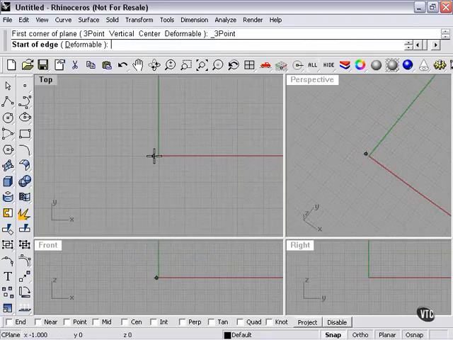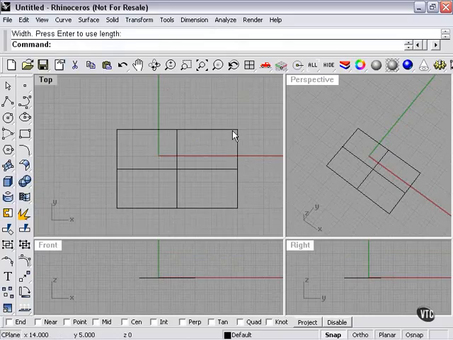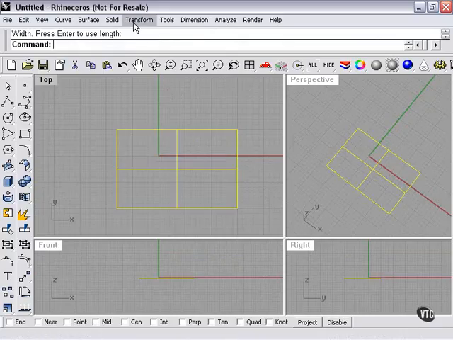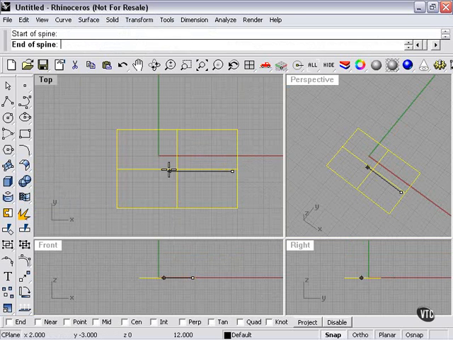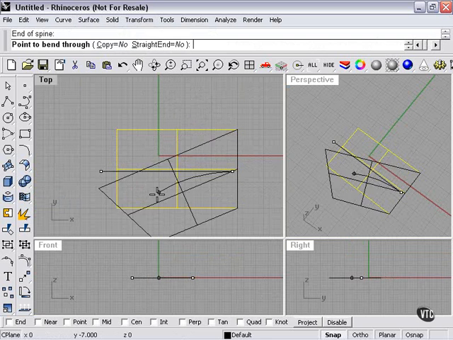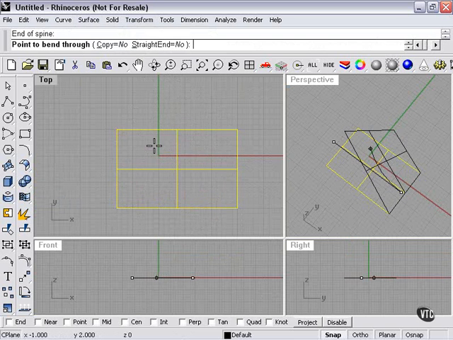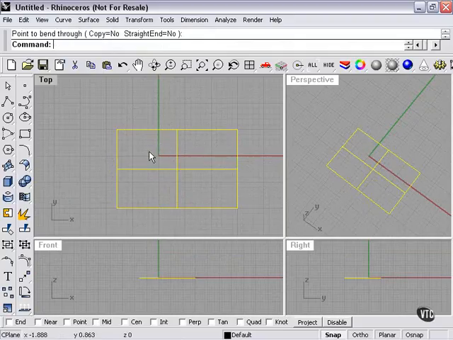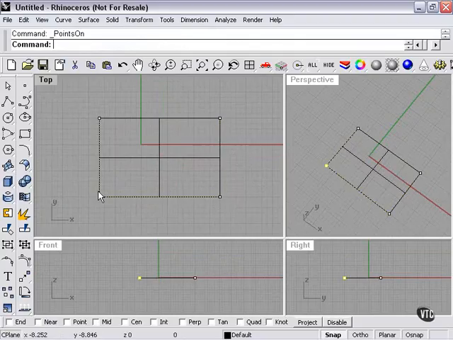3 points: start of edge, end of edge, and width. Simply another way to form the plane. Now, since a plane is not a poly surface, my transform tools, such as bend, will work on a plane. However, you see the plane is not bending very smoothly. The reason for that is this plane is made up of very few points. In fact, only 4. Here you can see them when I turn on my control points.